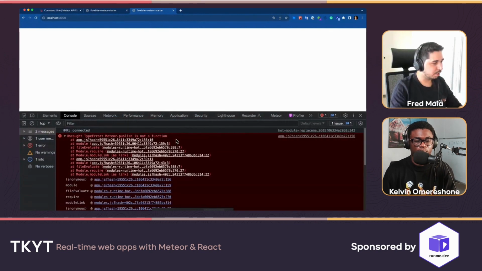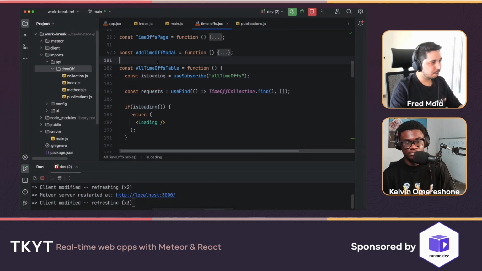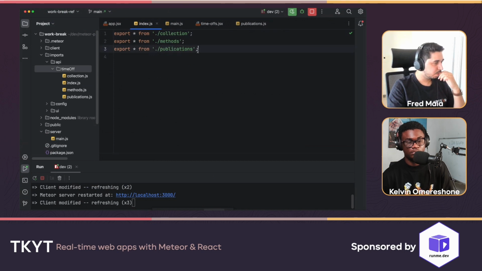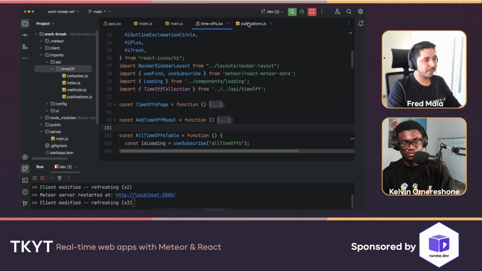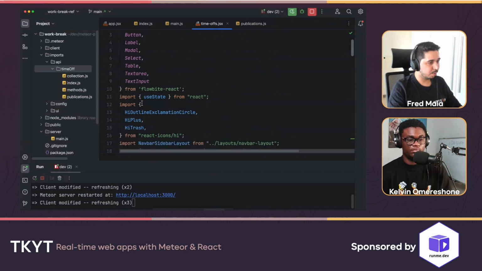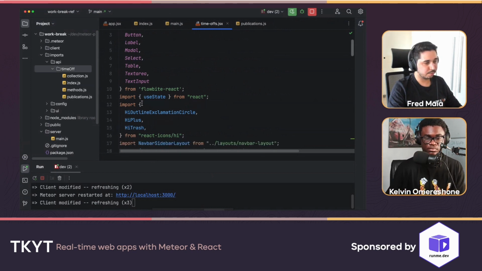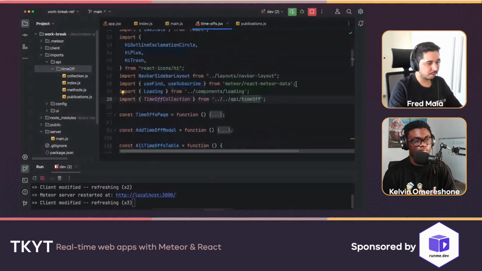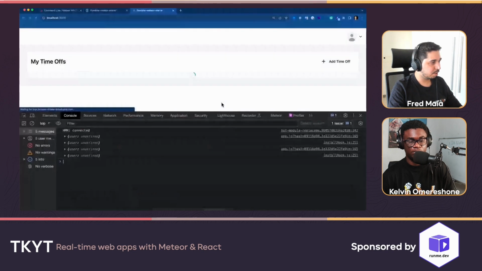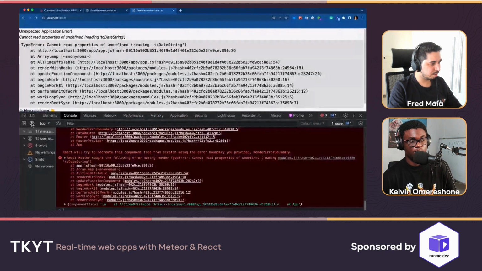Meteor value is not a function. Okay, I found the error. I think the issue is this guy. A publication should exist only on the server side, and on this component, I am importing from the index file. So it is importing everything to the client side. So I will import directly from the collection file. Okay, now I have a new error, so it seems that it is working.